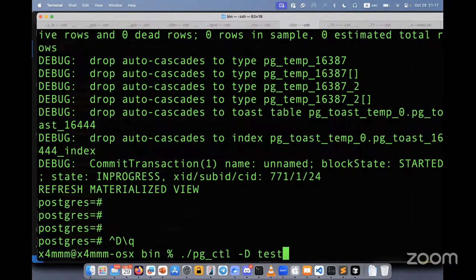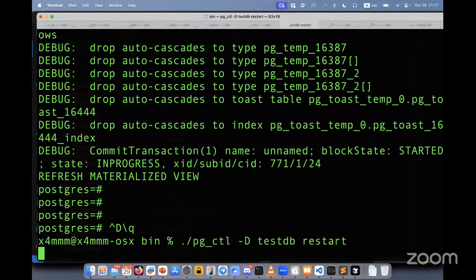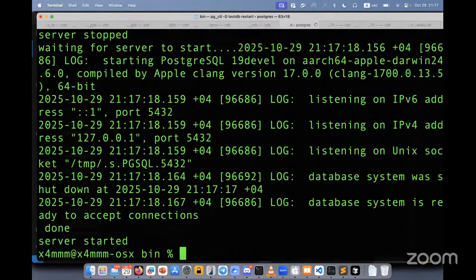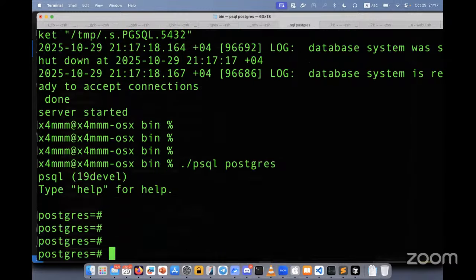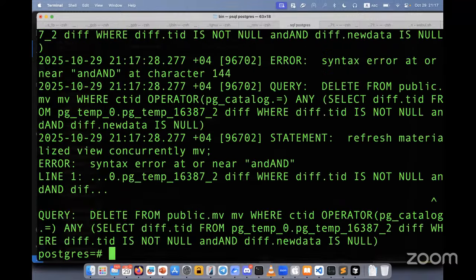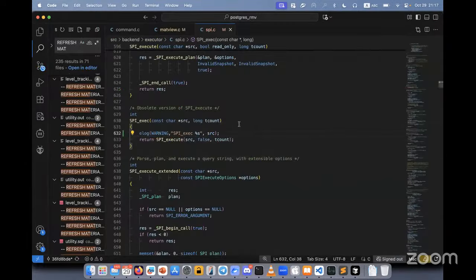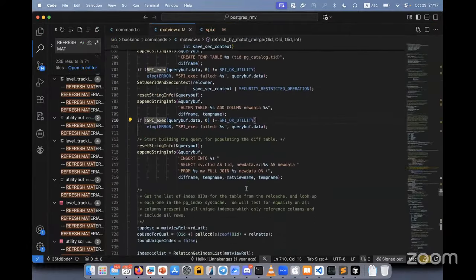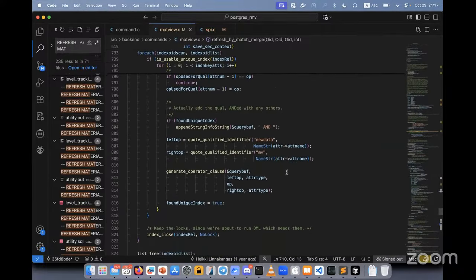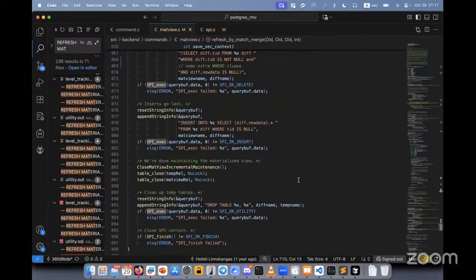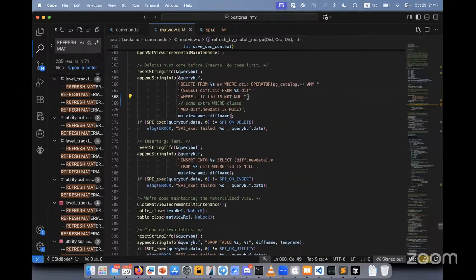pg_ctl test, psql. Boom. I've accidentally broken it. Let's get it back and fix materialized views. Where is my change? Where is it?